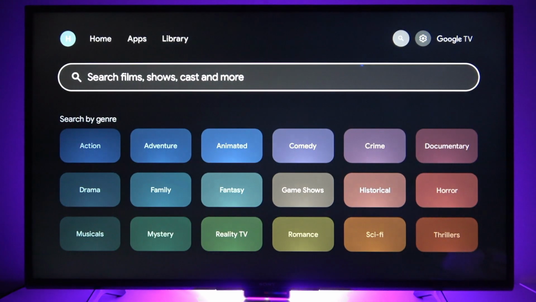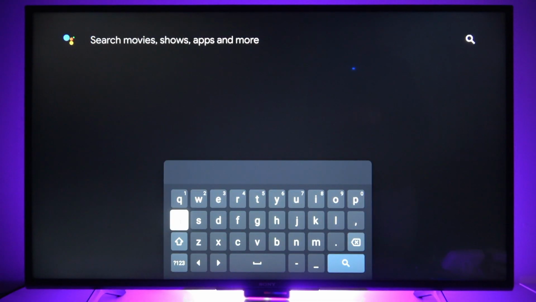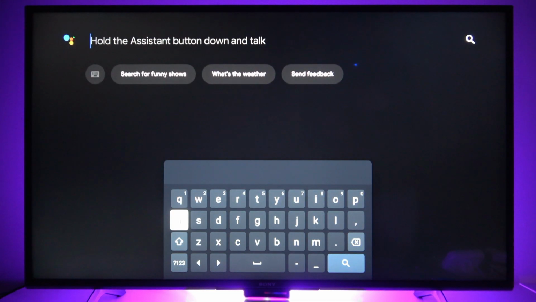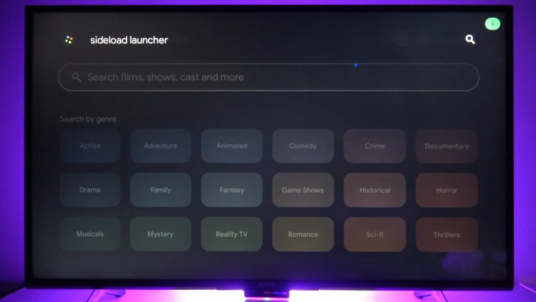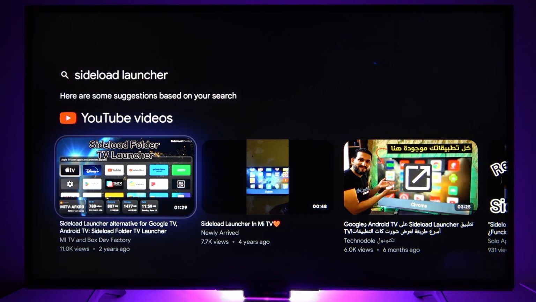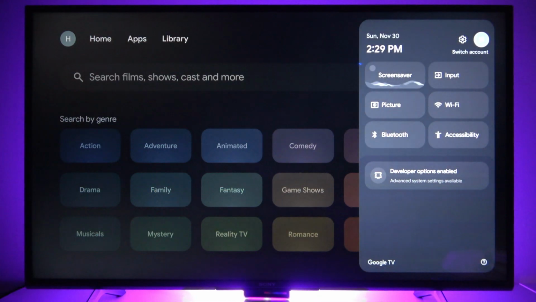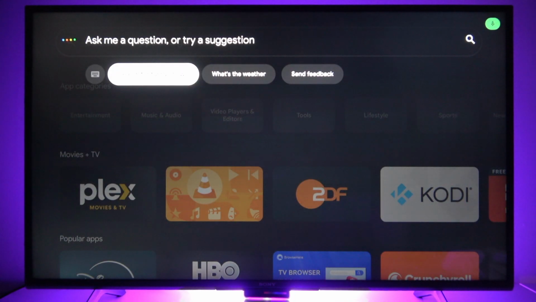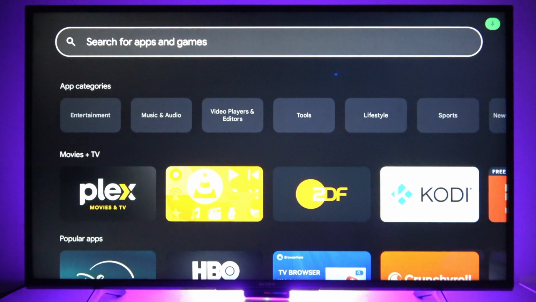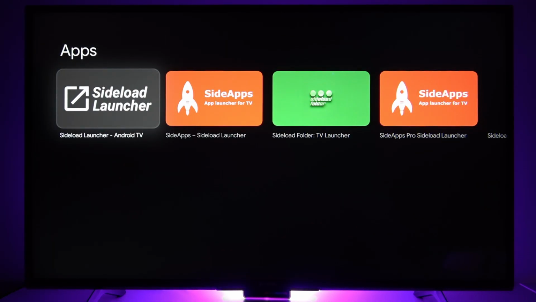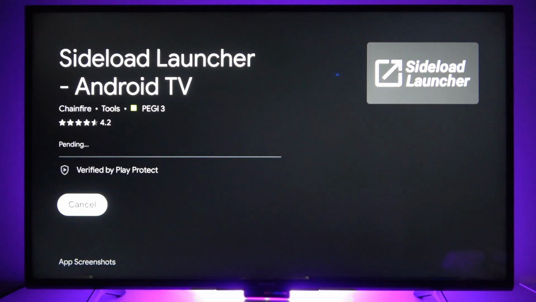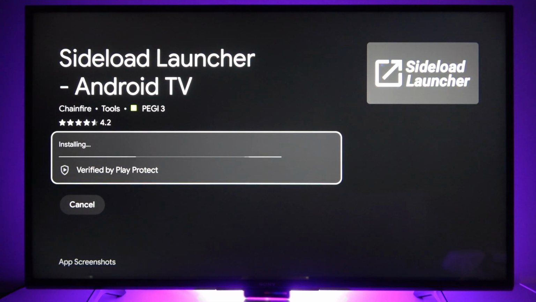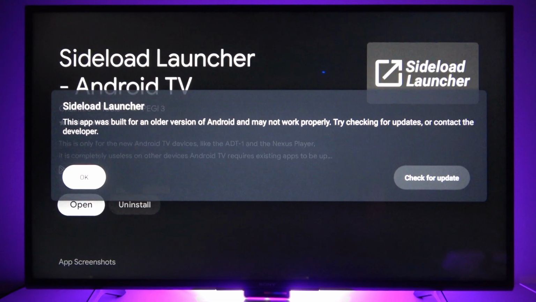If you download the Sideload Launcher, let me actually speak to my assistant. Sideload Launcher. I was in the wrong menu, wasn't I? Let's search for apps and games. Sideload Launcher. And here it is. So this first application, open it, install it, let it install on your device, and now let's open it by clicking open.